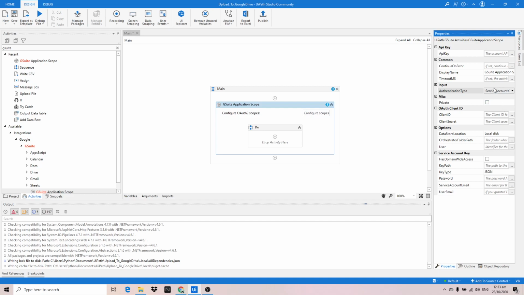But if you select a service account key, you are required to fill up some information in the service account key properties, which are the key path. For key type, we will be using P12. The only required fields here are the key path, the key type, the password, since P12 requires a password, and then a service account email. Later, I will show you how to get that information. So, let's go ahead and set that up.